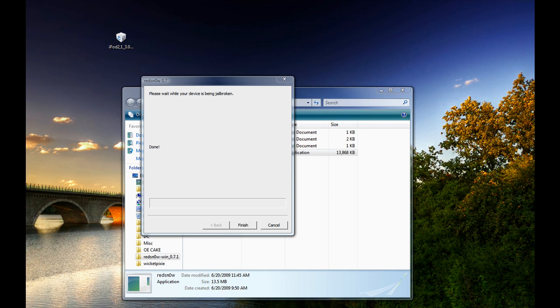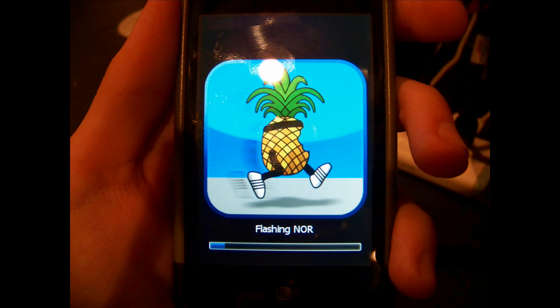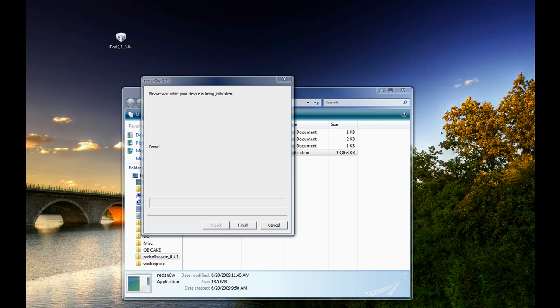Okay, I'm glad I left it plugged in. It shows the little quick pwn pineapple thing. It says flashing NOR. It has a little progress bar, and it's moving forward slowly but surely. I'll pause this video because it's getting a little long. Okay, it's installing bundles, syncing file systems. It's almost done now. My iPod screen just went blank, and now we have the Apple logo.